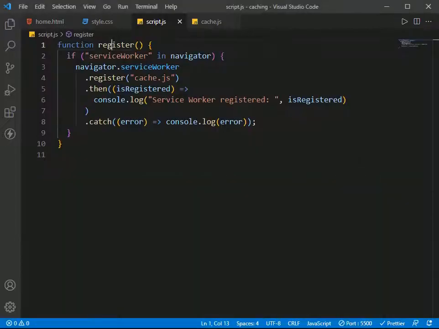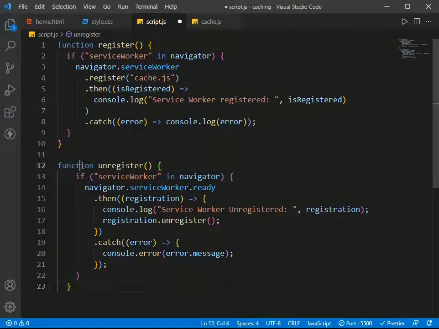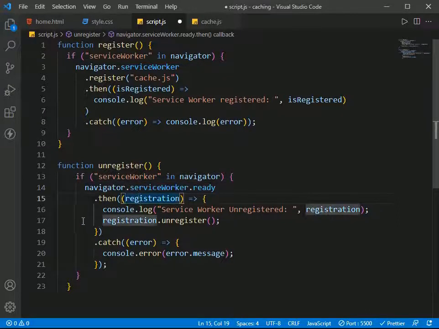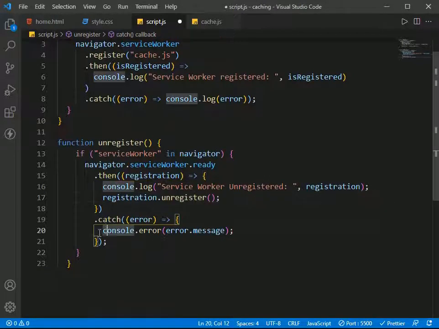Now let's create the function of unregister. Just going to grab it to save our time. So the function: if service worker in navigator, then navigator.serviceWorker.ready, then if it is successful, registration.unregister. If there's an error, console.log error.message.